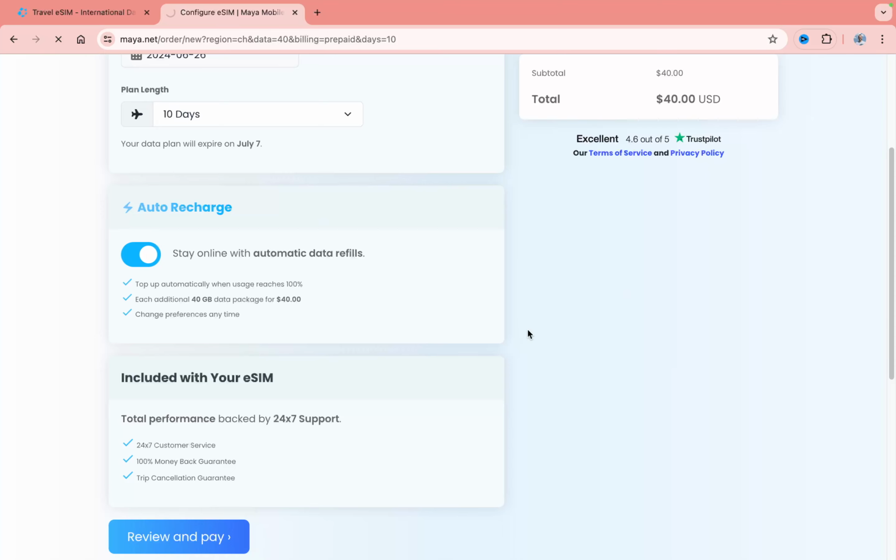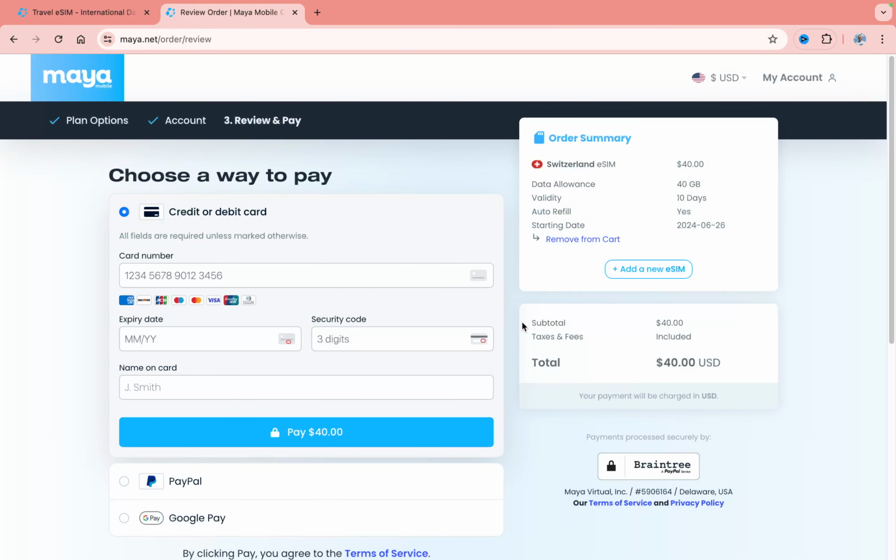And then on this tab, you'll need to create an account if you are new to this platform. So you can add your email and also your phone. You'll receive the QR code with the eSIM on your email. As you can see, nothing really hard.